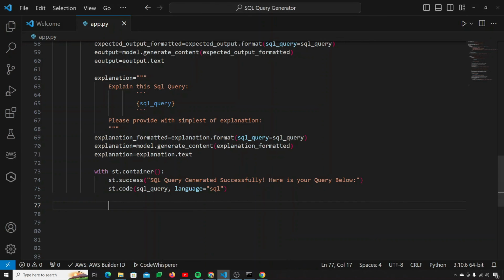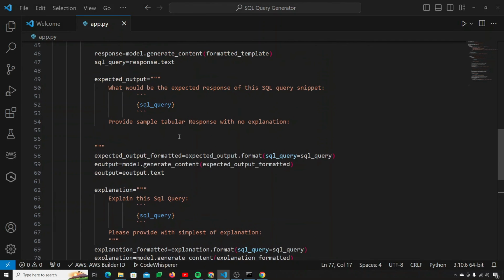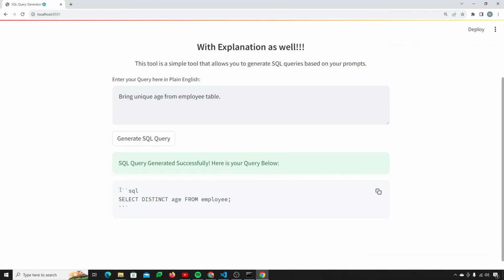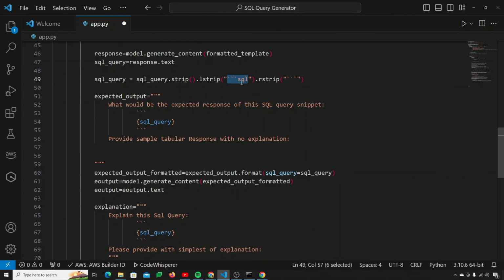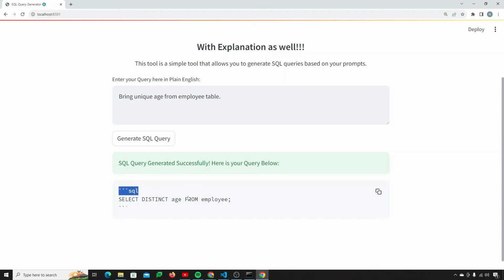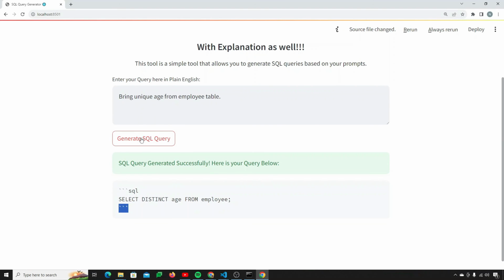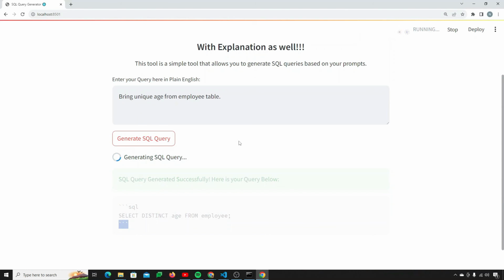For that, we can simply go all the way on the top where we got the SQL query, and I will write this line of code. We are stripping these things from the SQL query, and we are also stripping these at the end. If I just save this and run it once again, now I think it would be formatted accordingly. Let's just try to see.